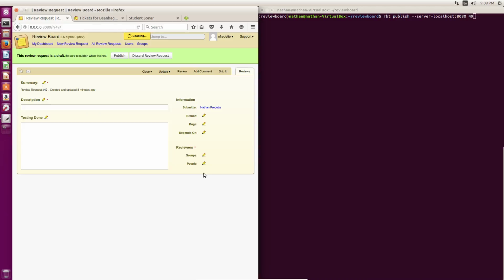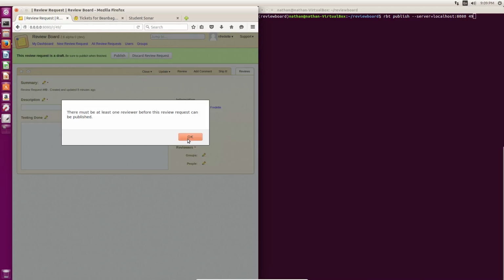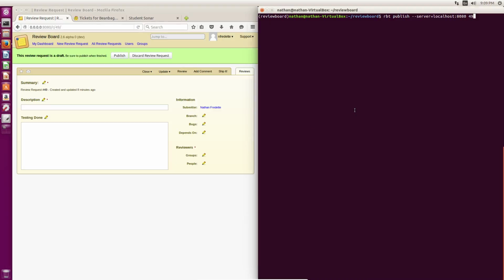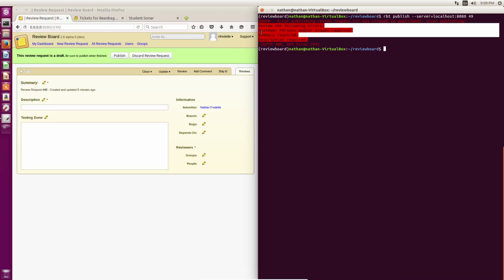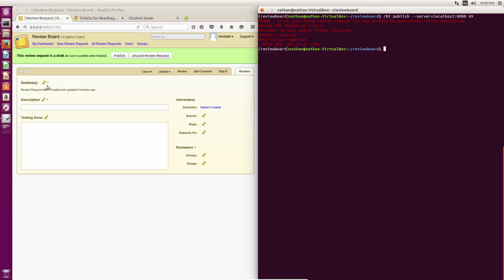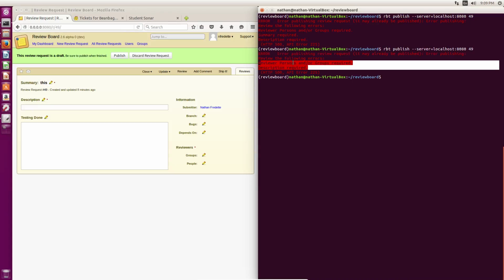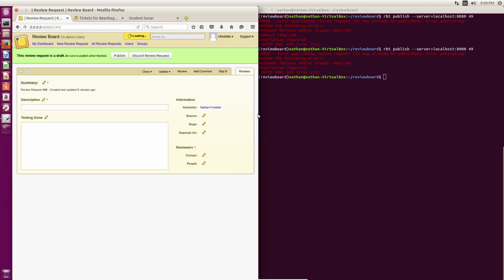So just to show that it works regardless, if you publish it from the web API, well, anything from the web interface, it will stop you. And before it would allow you to just run this command and it would publish it with no fields filled. Now, instead, when we run this command, it will give you an error describing what is wrong with it. Basically, it will tell you that the review persons or groups not required, summary required, description required. And of course, if you have some of those fields, like this one here, running it will instead only tell you what you're missing. I think that's a nice change.